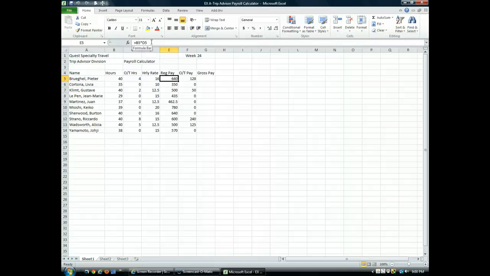Cell B5 contains the hours worked for this employee, right here, 40 hours. And cell D5 contains his hourly rate of pay. Notice how the headings in the worksheet, name, hours, and hourly rate, help us interpret this information. This employee worked 40 hours, and his hourly rate is $16. So the result tells us his regular pay is $640.